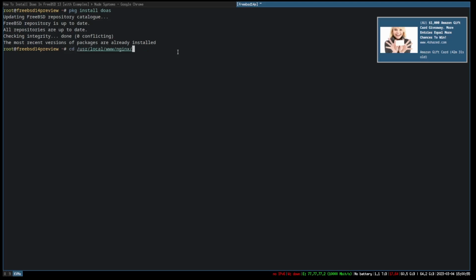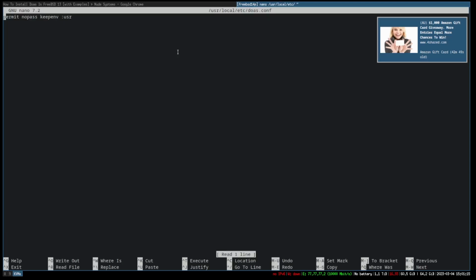Then you're going to do pw group mod wheel -m and the name of your user, which mine will be USR, right? That would be that. Then you're going to go nano /usr/local/etc/doas.conf, and you're going to want to make sure that it says permit nopass keepenv, with a space, and then a semicolon, and then the user right here. Just like that, right?